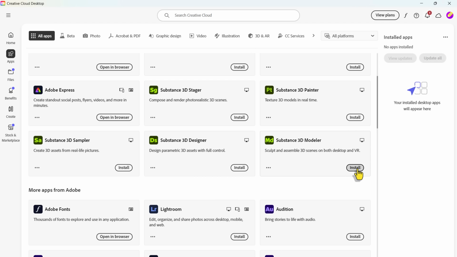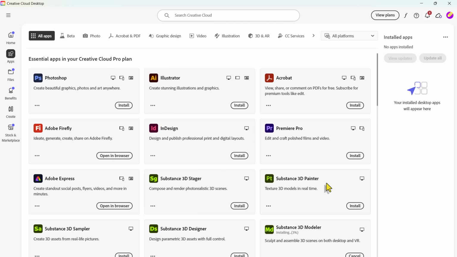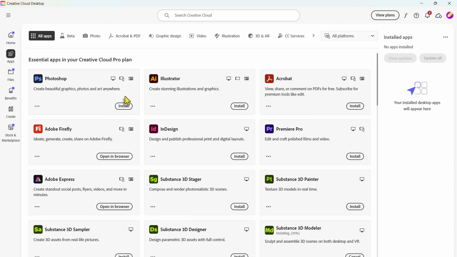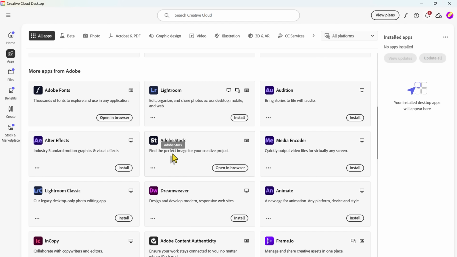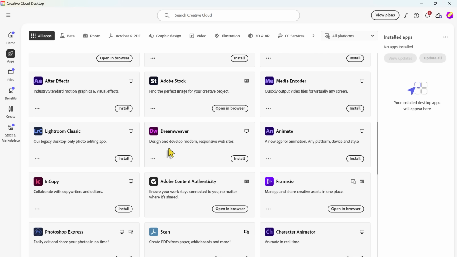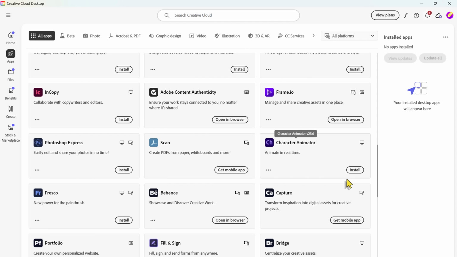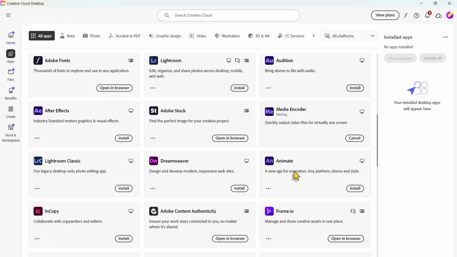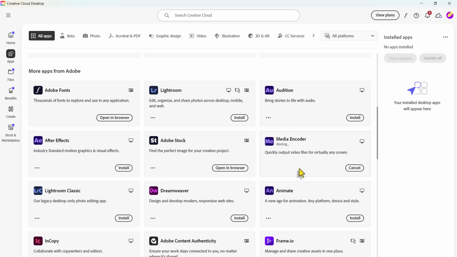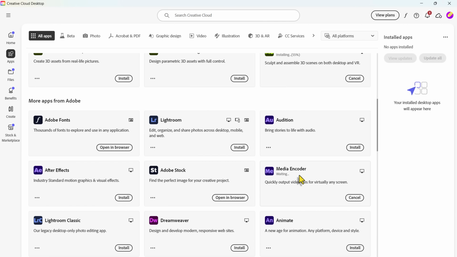I'll click Install, and Adobe Creative Cloud is going to begin the process of putting this on my computer. Now, in addition to these essential apps, if I browse down further, I get even more apps, including one of my favorites, Adobe Character Animator. I do want to install that as well. Adobe Animate is a great one. And if you want to learn about any of those tools, check out my other videos on those topics.